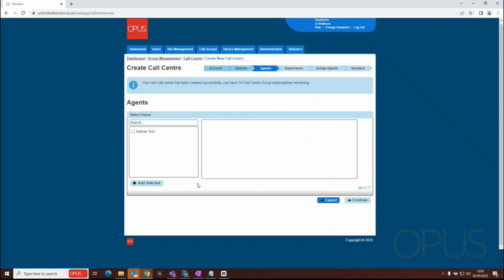We then have our option to assign agents. Now, an agent needs to have a Horizon call center agent license assigned to them, or call center group license. So we can see my colleague Nathan has got that license. I'm just going to add Nathan to this group, then select continue. Everyone that's got a license will be listed within here for you to select from. If they've not got a license, then they won't be listed here.